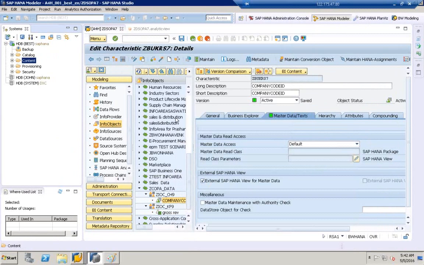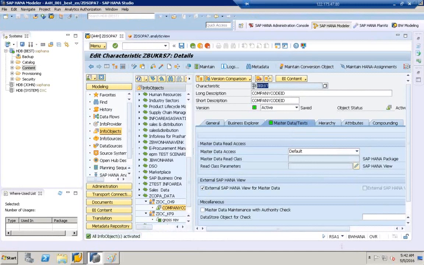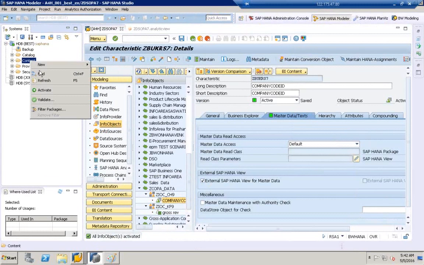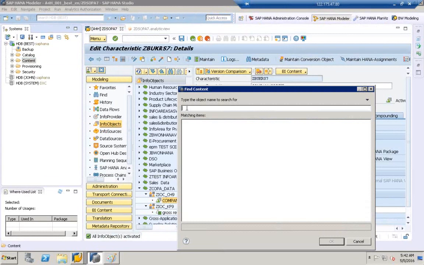But when I check this and click activate, once I activate this object, copy this info object, right click on content, click Find, and copy paste this object. So here you find the attribute view, jet BUKRS 7. And click OK.